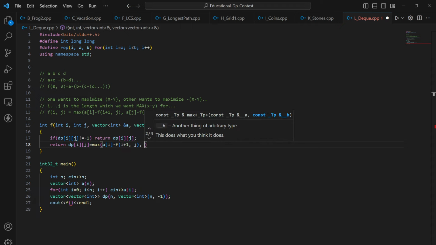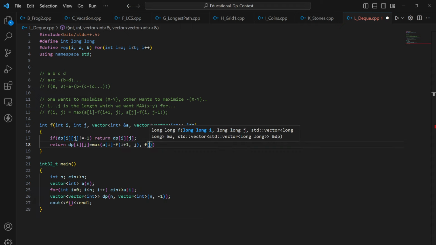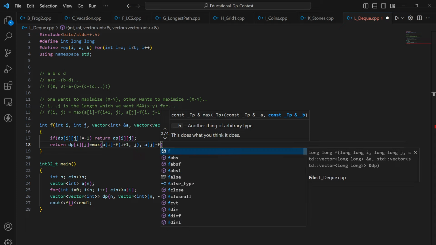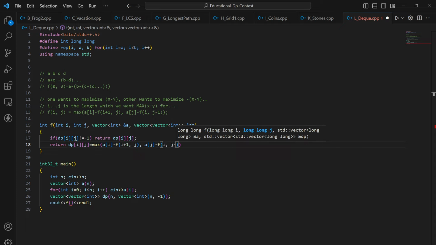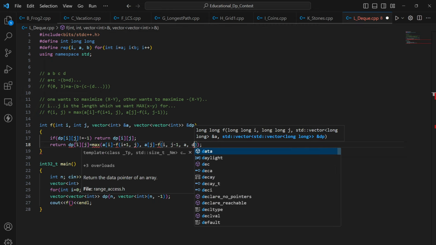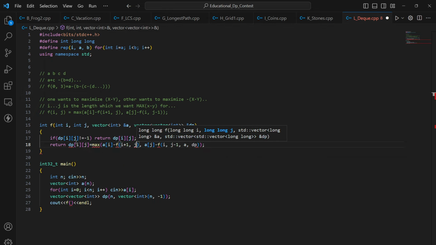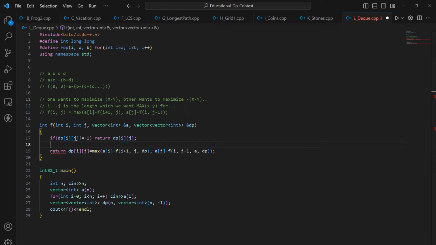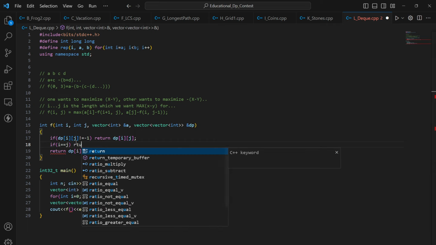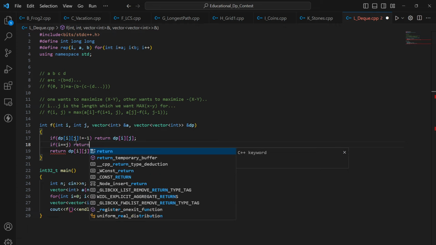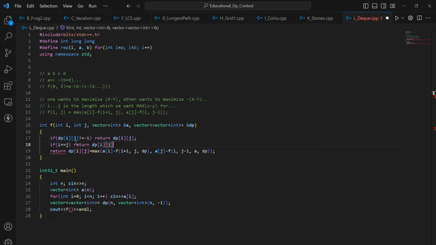This is also a very easy question, sorry. Okay, f of i, j minus 1. That's it. We also have to pass a comma dp, and there should be a base case. What should be the base case? When the length is 0, that is when i is equal to j. So we'll simply return that particular value, return dp of i. At this point, length equals 1. That's it.